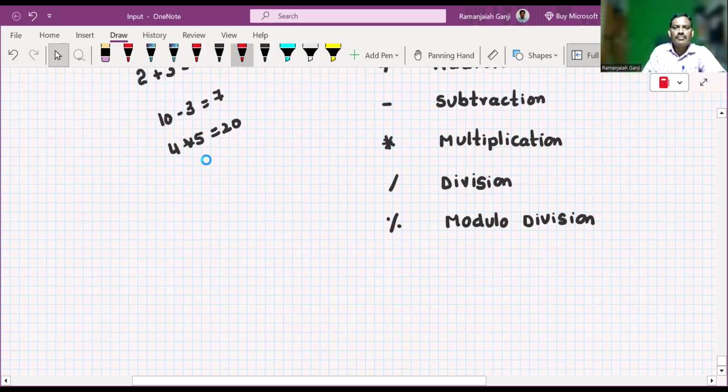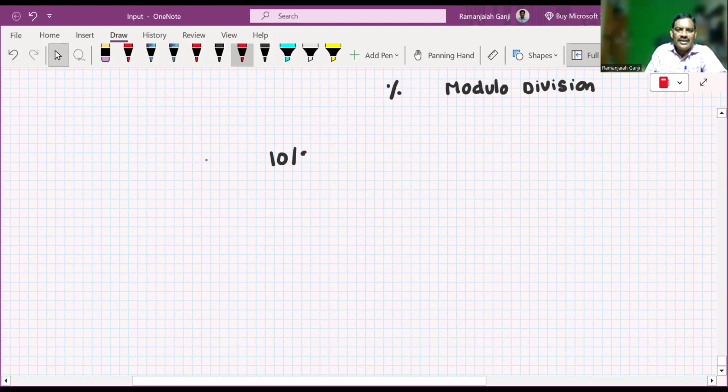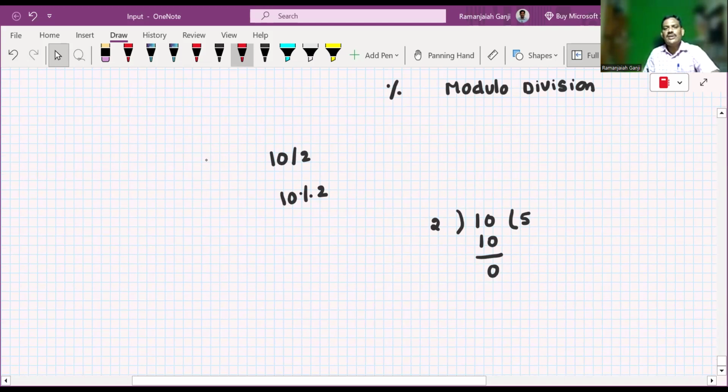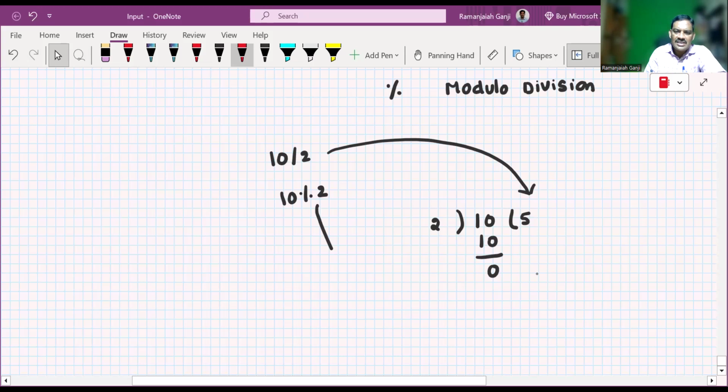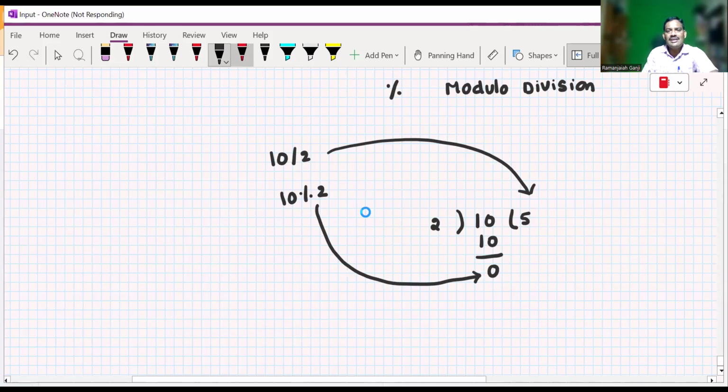Listen carefully. When you write 10 by 2 and 10 percentage 2, see 10, 2 5s are 10, remainder value is equal to 0, coefficient is equal to 5. When you write 10 by 2, you will get the coefficient value. 10 percentage 2, you will get the remainder. Remember, very important point. Many programs are completely associated with this logic.